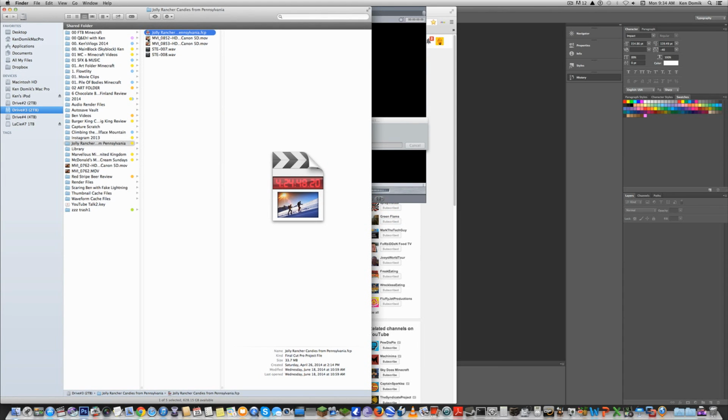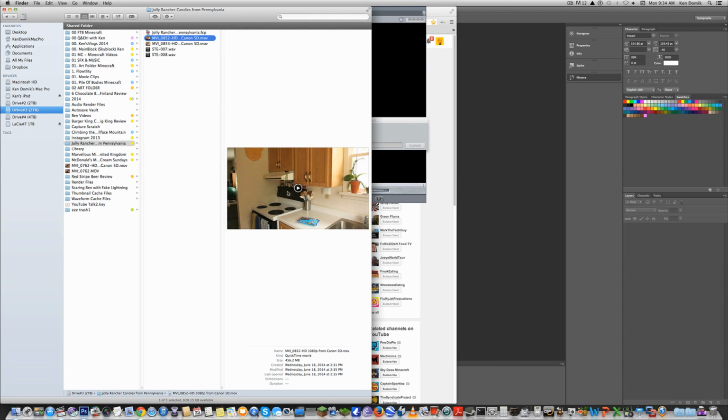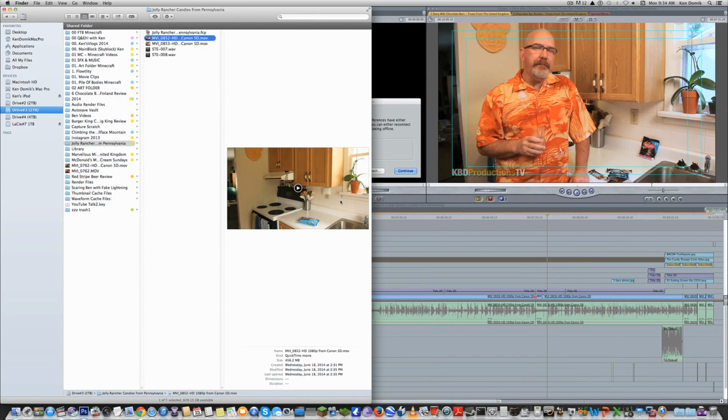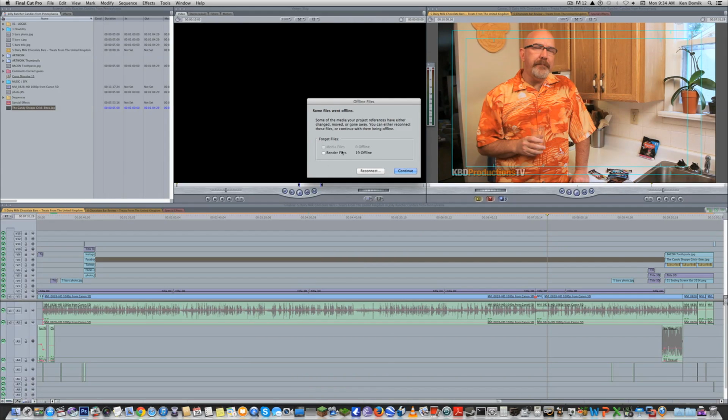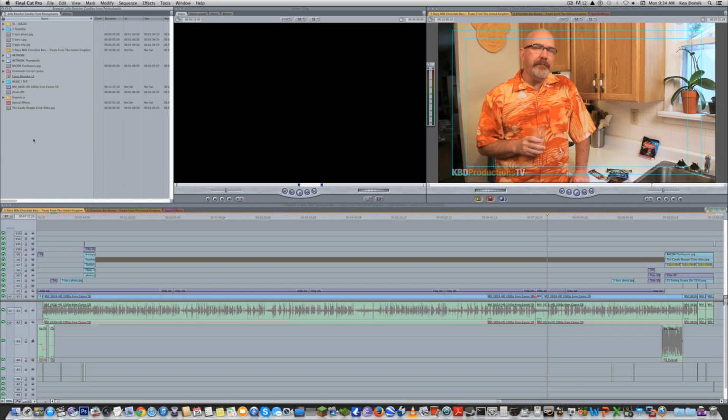One other thing too, these are my compressed files. I shoot these files with my Canon 5D, and Final Cut Pro doesn't like reading those files, so I have to compress them through Compressor, and that takes anywhere from 5 minutes to 20 minutes depending on how long the files are. I also have 2 WAV files from my new Zoom audio recorder. It also says I'm missing render files, which is fine. I just tab out of that kind of thing.